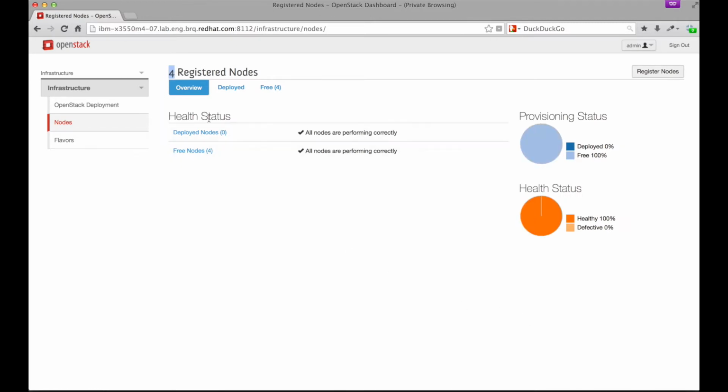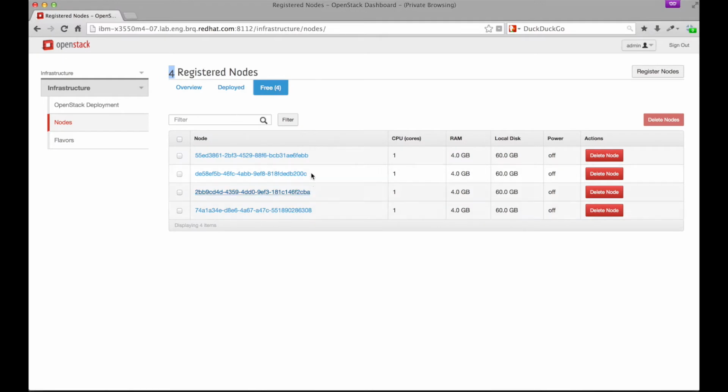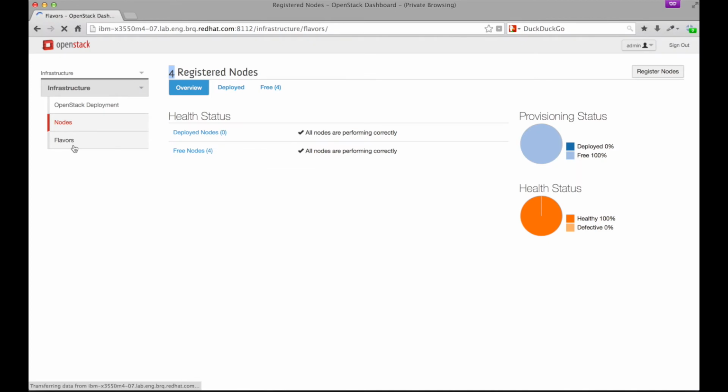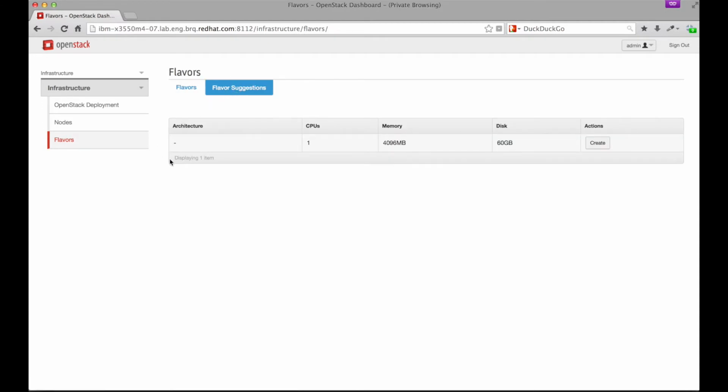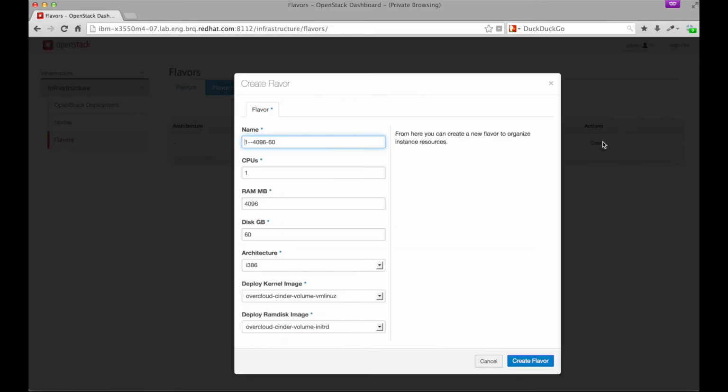Here is the health status, there is nothing deployed, all of that is healthy. So 4 nodes which are free, nothing deployed. Let's go to the flavors. And flavors are hardware profiles which are being used for searching for appropriate hardware when you are deploying. There are no flavors created, and I have some logic that helps me to figure out what hardware is not covered. I go to create a flavor.